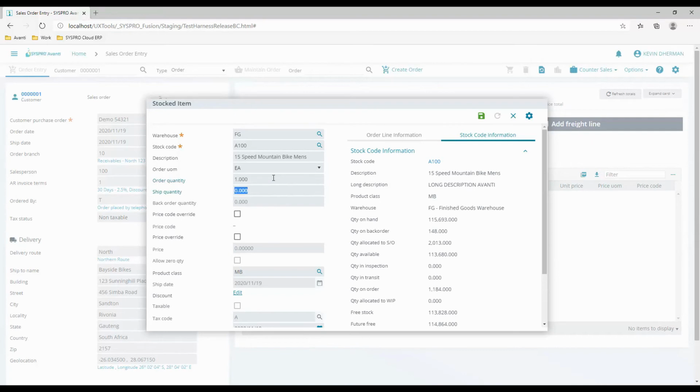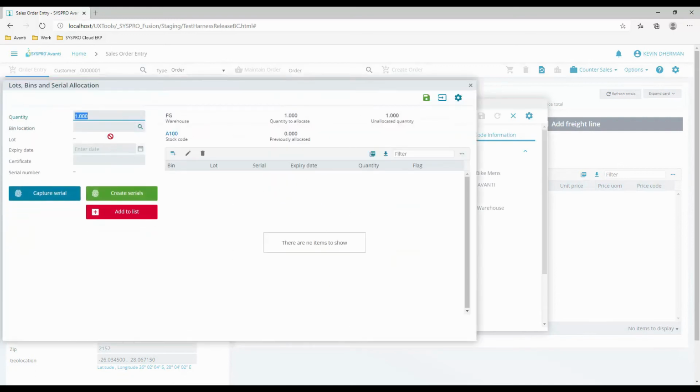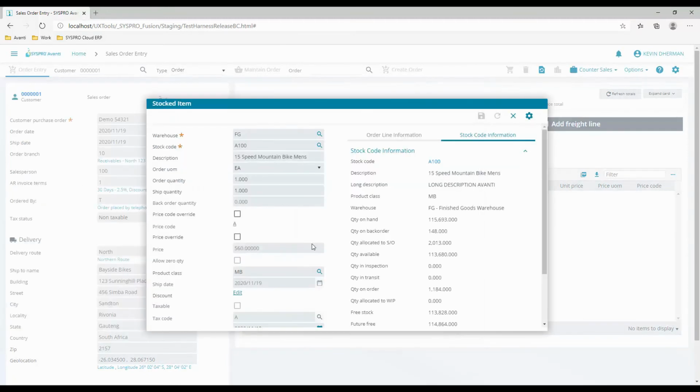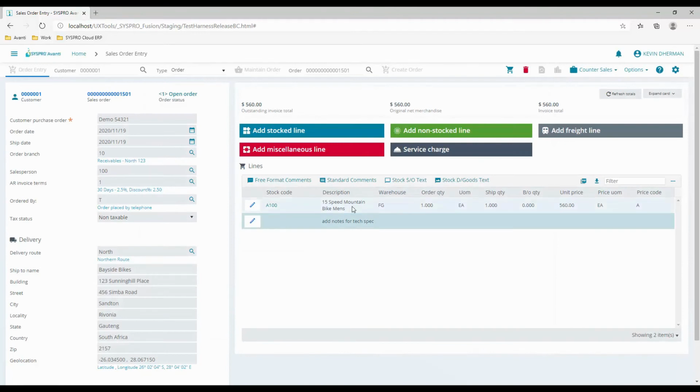All I'm simply going to do is put in a quantity of one, click on the save button. That in theory will allow you to also add in some bin, lots, bins and serials. I'll simply just put in a bin allocation, add that to the list, and now my entries for that are complete. Once I'm done, click on the close button to close that window.